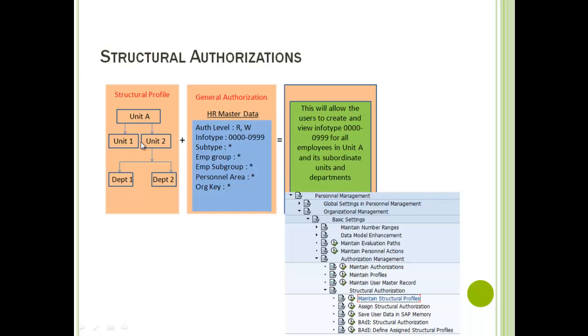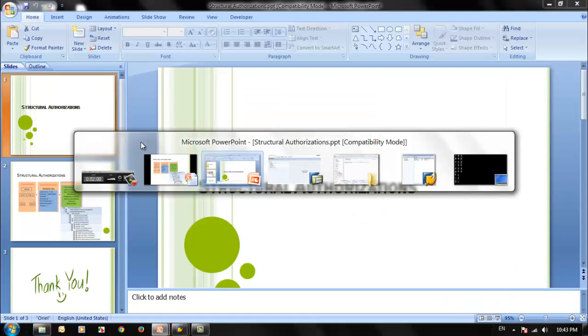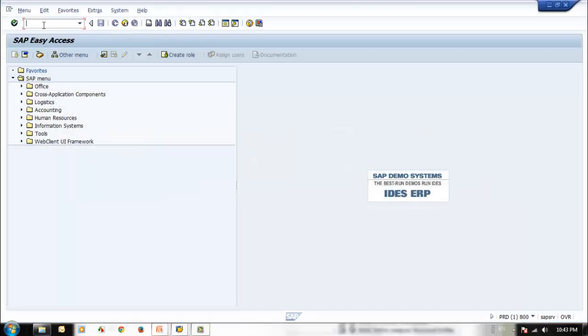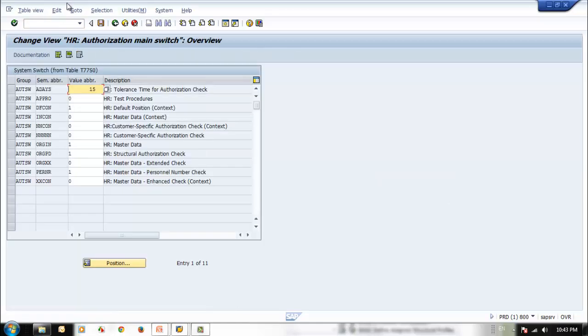Let's see how we enable this first in OOAC. In our system, go to the transaction code OOAC. If you see this one, it is for structural authorization or PD, personal data, and it is 1, which means the structural authorization check is enabled.